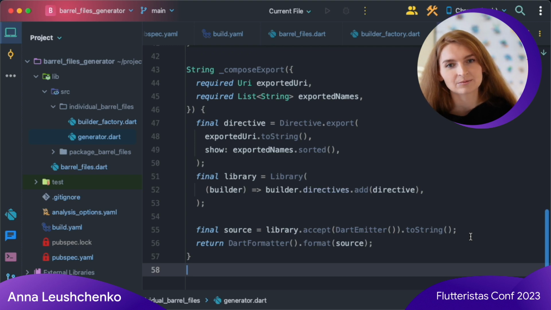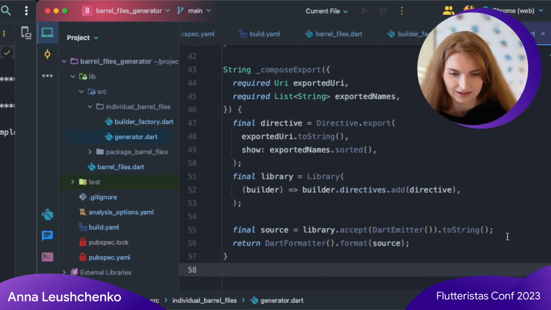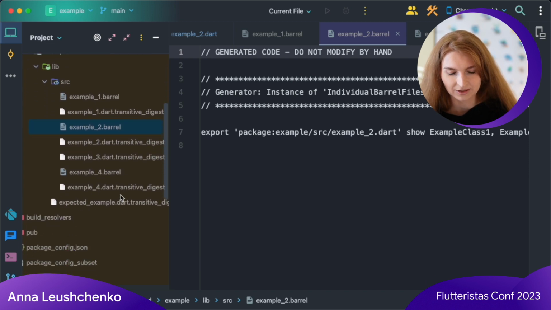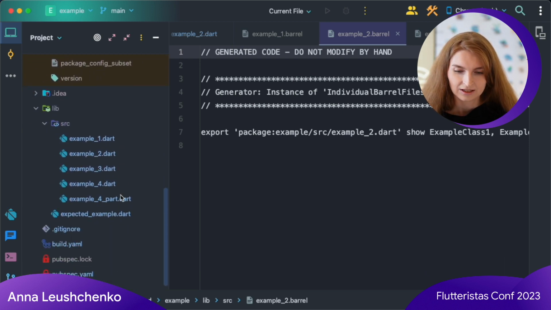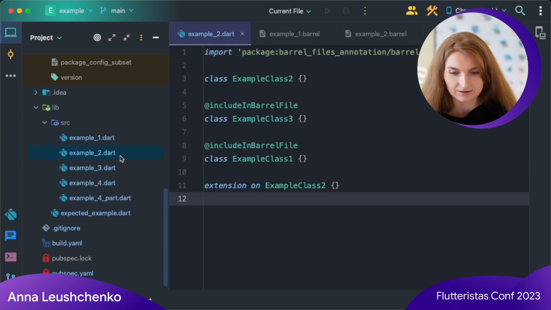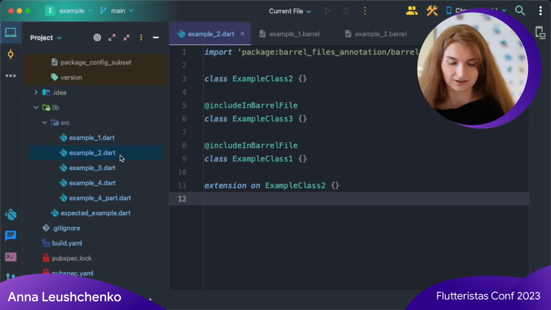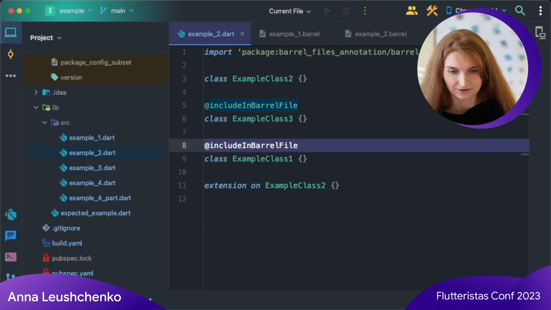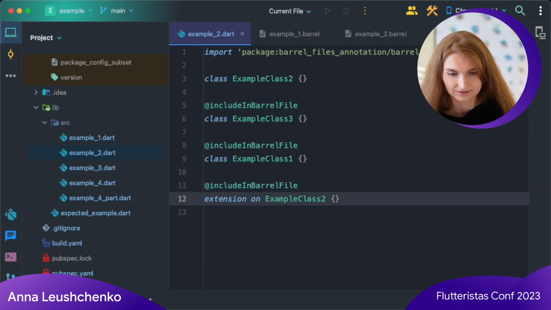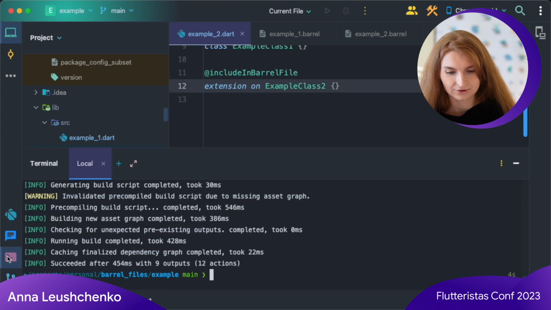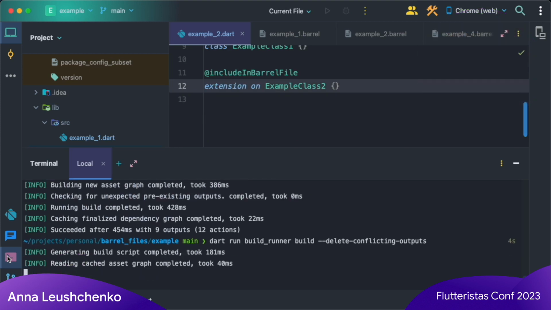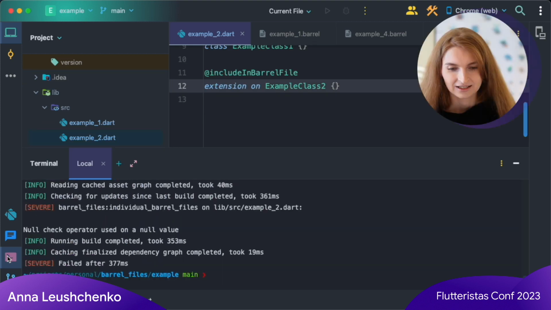Next, I'd like to address a problem in my code. It always expects an element to have a name. But what if a user of my package has placed an annotation over an unnamed element, like this extension here? Let me rerun code generation to demonstrate what happens. We see that the generator failed with "null check operator used on a null value." That's not a very informative message. Let's fix that.